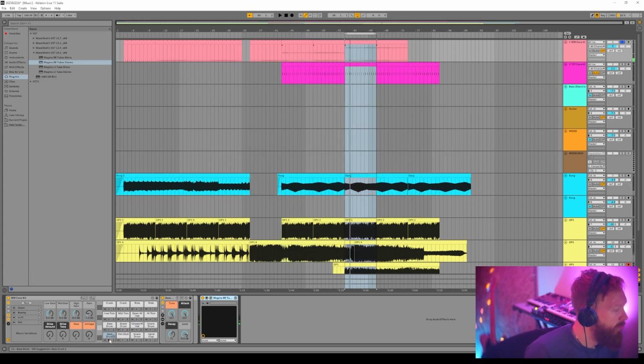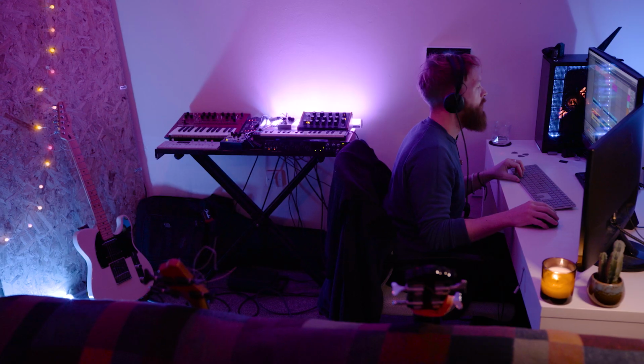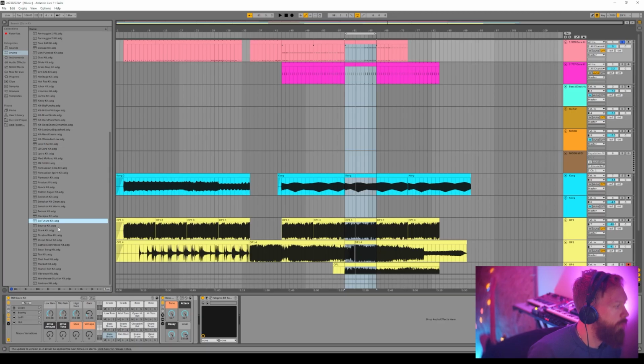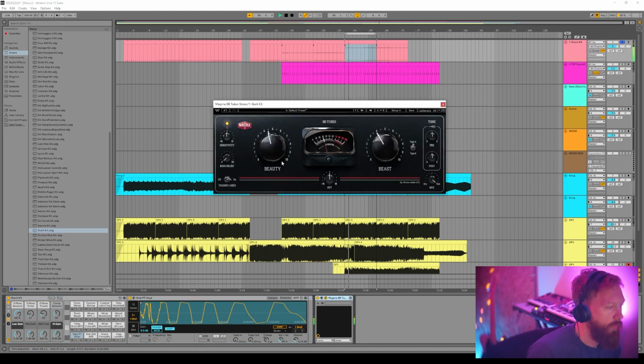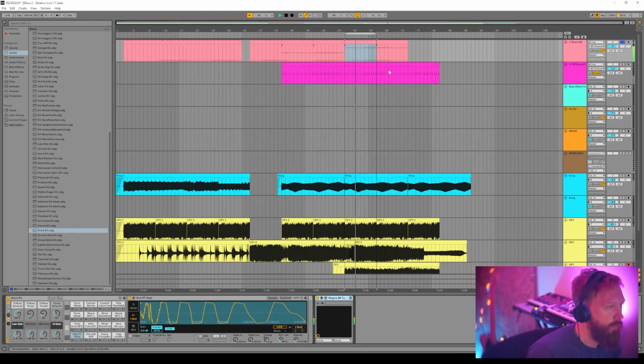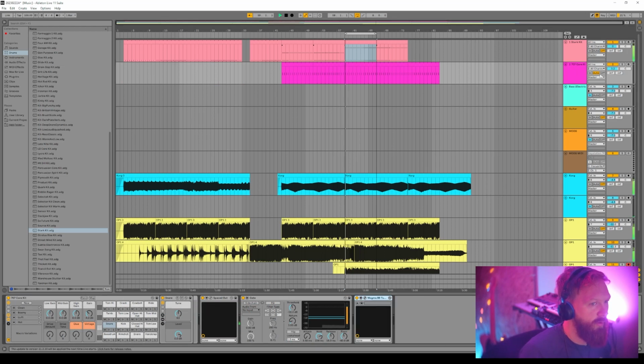Yeah, the kick is bugging me a little bit. Maybe we need to change that kit. I like that kick in that kit, so I'm going to switch out that 909 with the Stark kit. I'm also going to put the tube saturator on the snare as well.